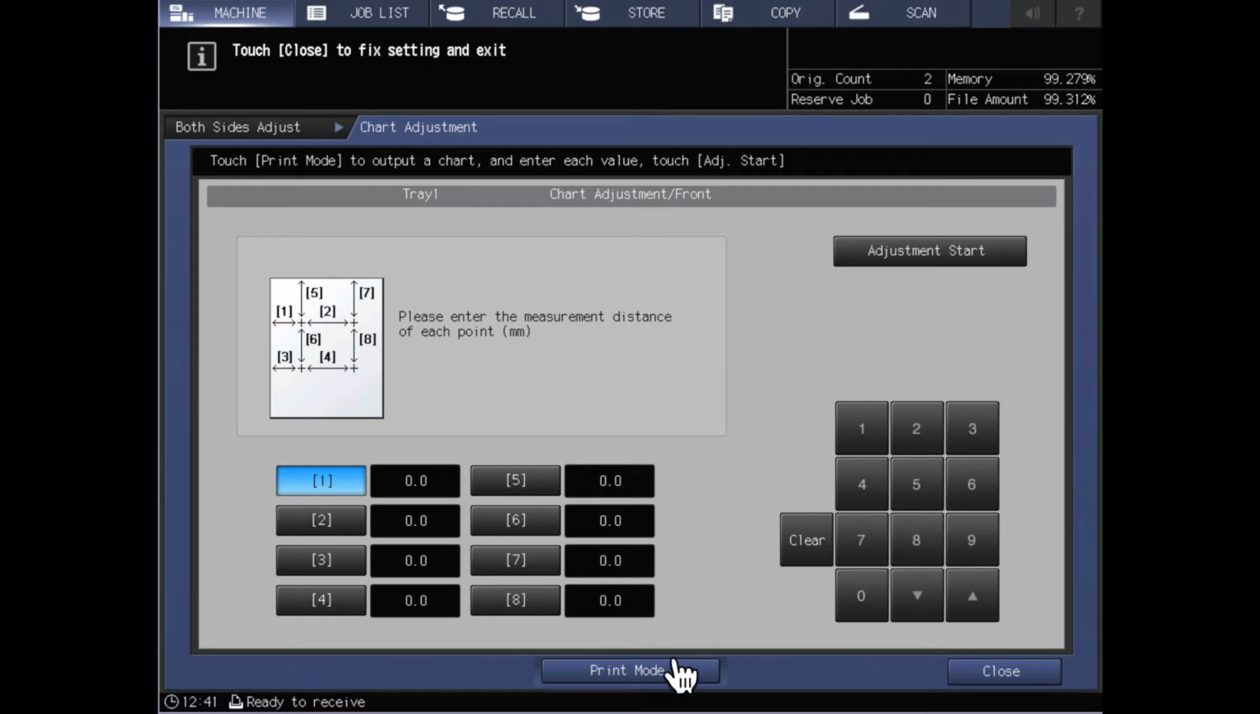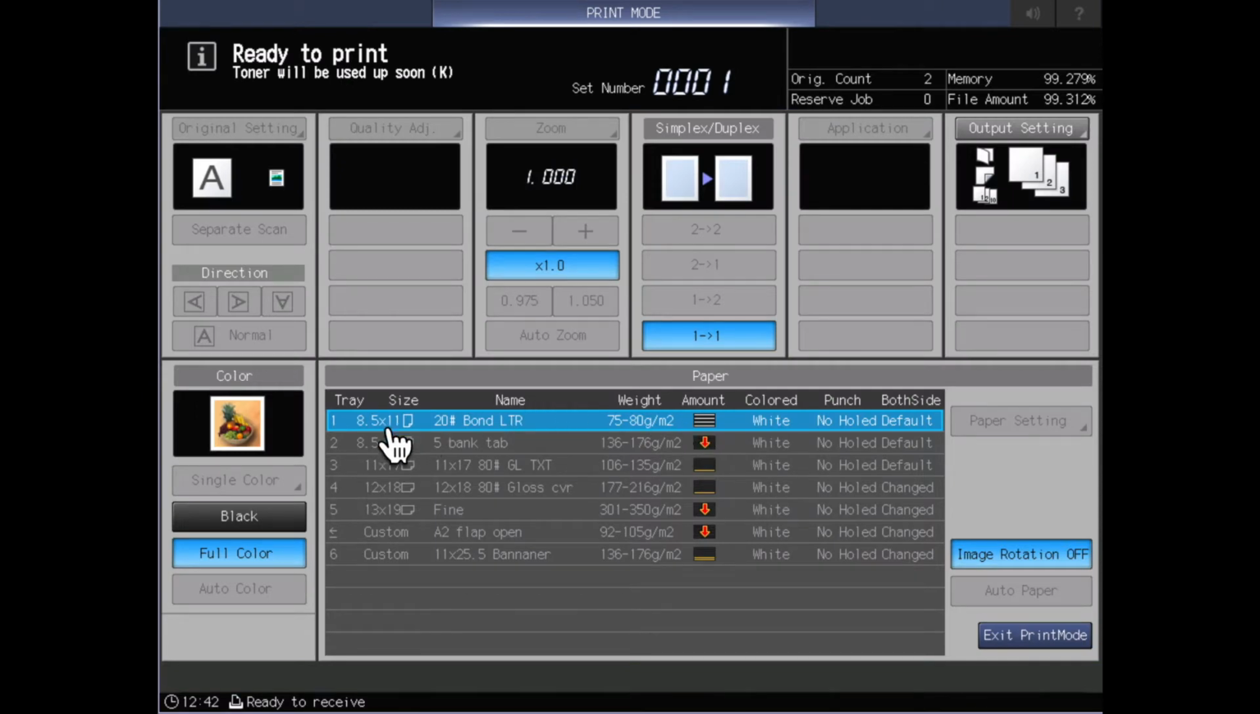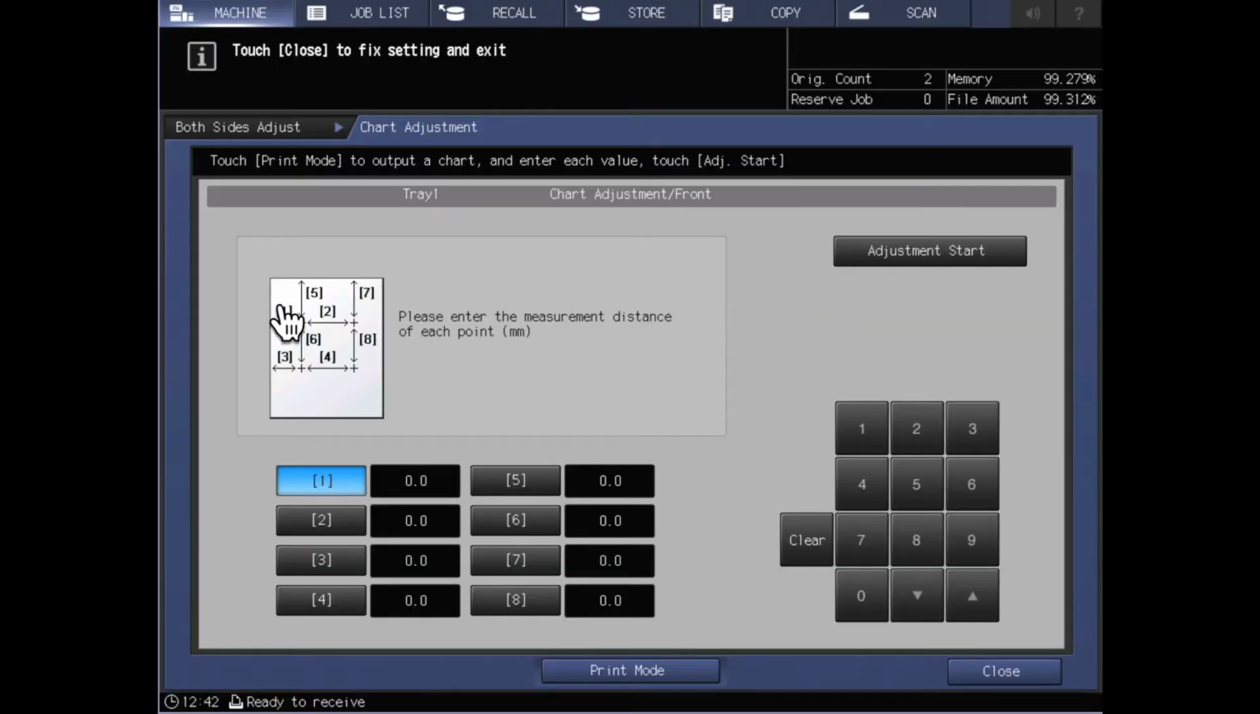So the place to start from here then is I click on the print mode button. It brings up a screen that already has tray number 1 selected in there. I would hit the start button and it would print out the sheet of paper that I would need. I then go back in and, based on the output of the sheet, measure the position of each of the points as outlined on this little diagram here, and I could go in and enter in values.